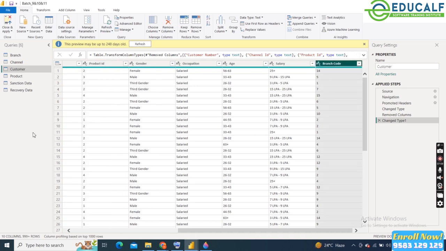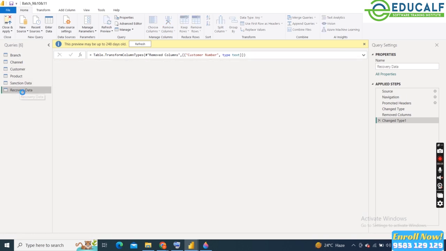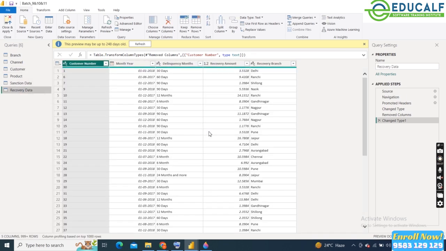channel ID, product ID, and what else? We have branch code. For these three columns, I want them to be present in the sanction data and recovery data as well. Because if you want to make a join between the other tables, sanction and recovery data, obviously you need to have common columns in these tables as well. As of now, we don't have that. We are going to bring in those three columns: channel ID, product ID, and branch code. I am going to bring them into the sanction data and recovery data, just as they are present in the customer table. For that, we are going to use the option called merge queries here.